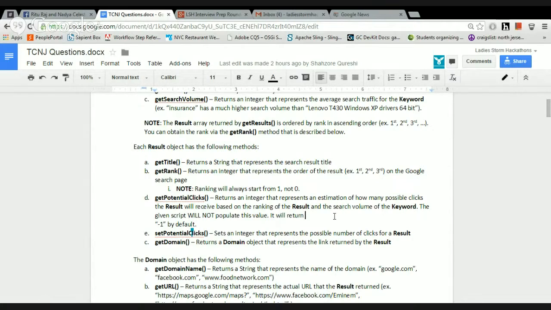So right now, this get potential clicks number is going to be -1. We do not have this number. The script is not going to give us this number. We will have to do it ourselves. And in this formula, what is the significance of 2 by 5? It can be any number or it is fixed.